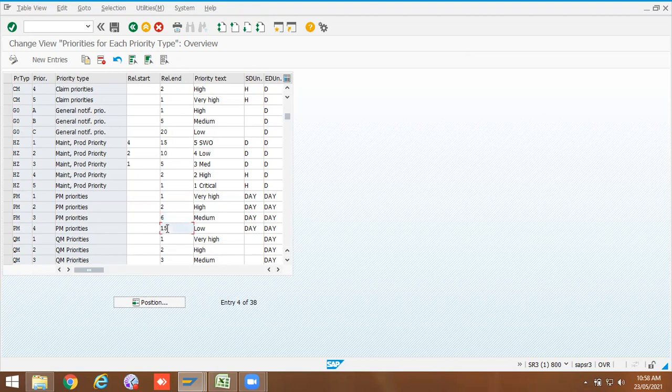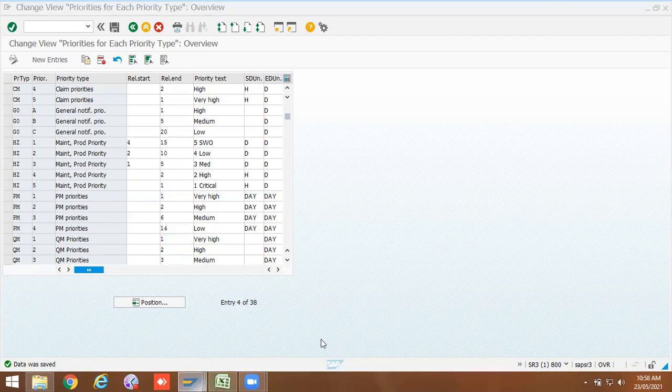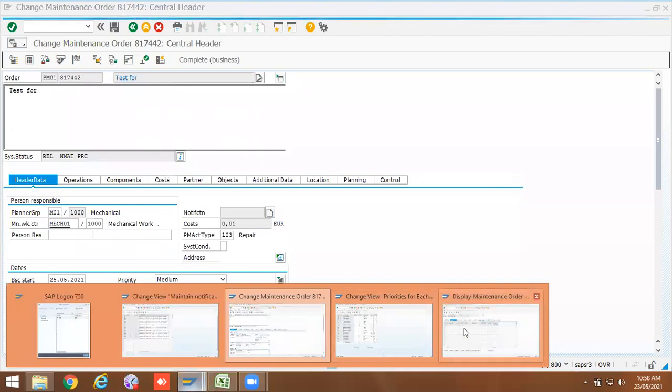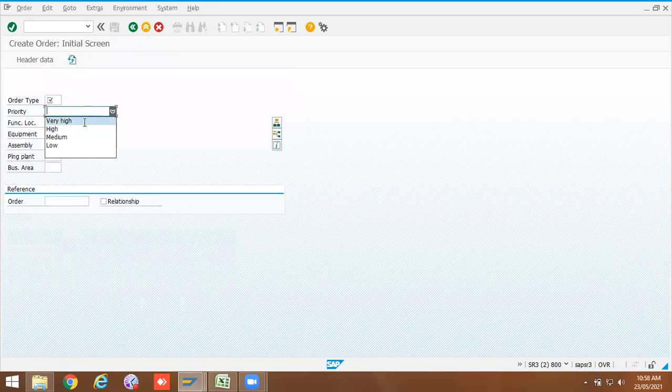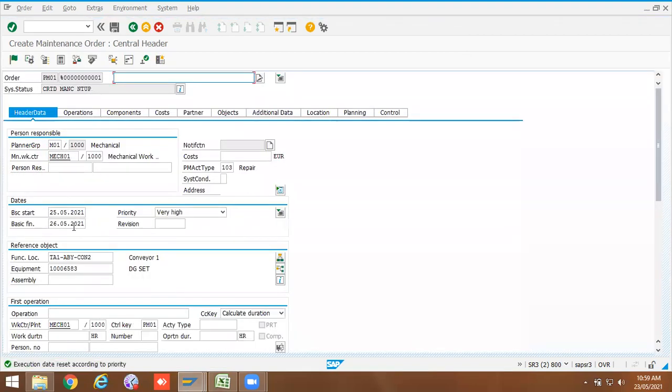I want in 6 days. I want this in 14 days. Once you create the order, I will show you. At the time of creation of order, you need to define your priority. Priority selection in IW31, just here. Once you select the priority is very high, the system will update the dates. It's very high for equipment. So within 1 day, you need to complete this activity.